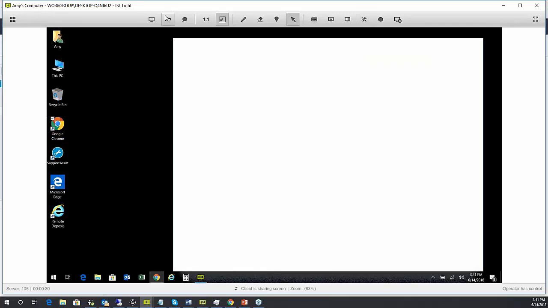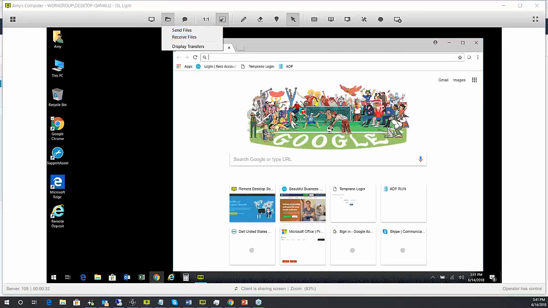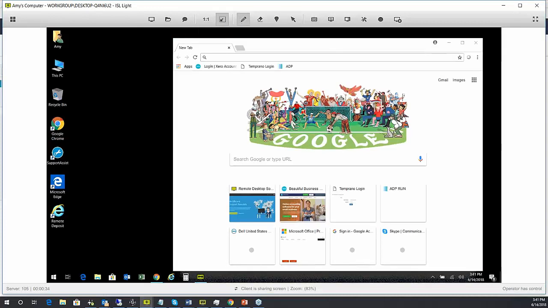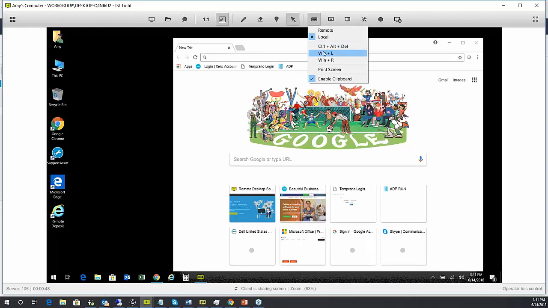I could transfer files back and forth between this machine and my machine. I can draw on the screen and do whatever I need to do there. Or if I'm using this as a teaching experience, I could say, hey, click here, and click on your folder there. Whatever I need to do, and then I have keyboard shortcuts like Control Delete or Windows Run, whatever I need.